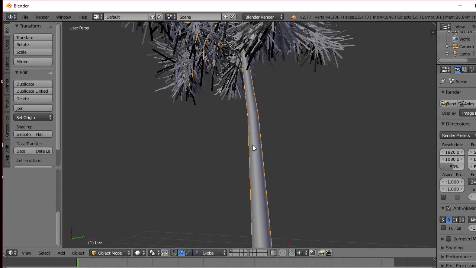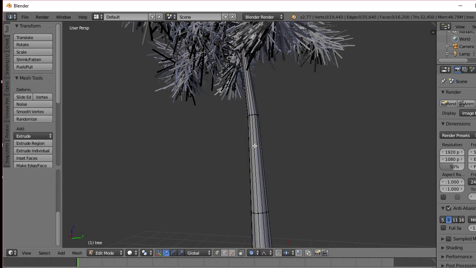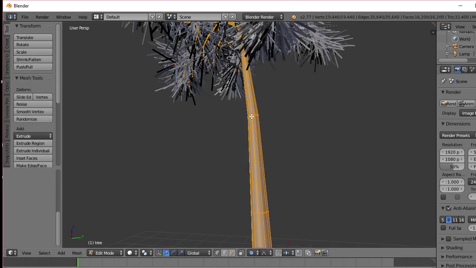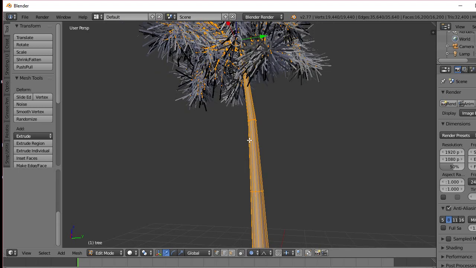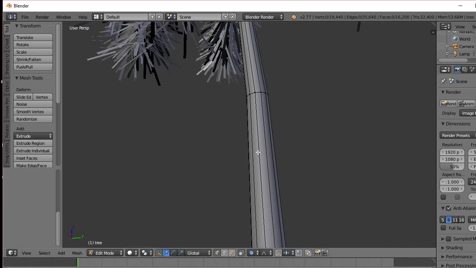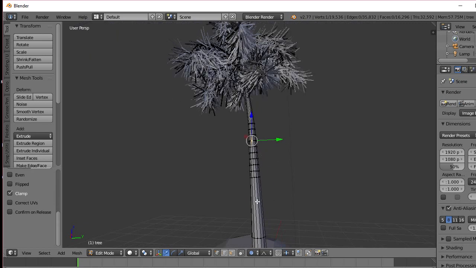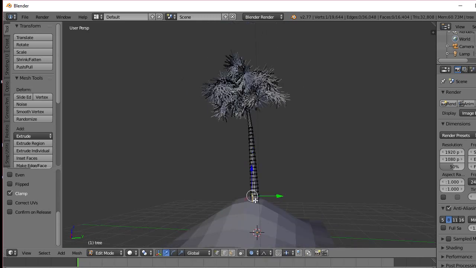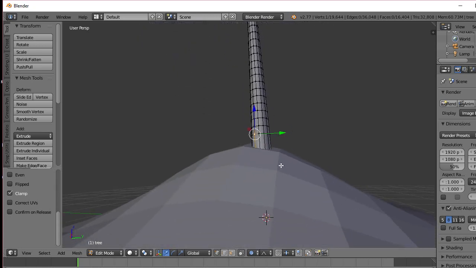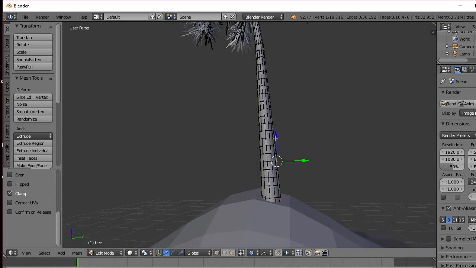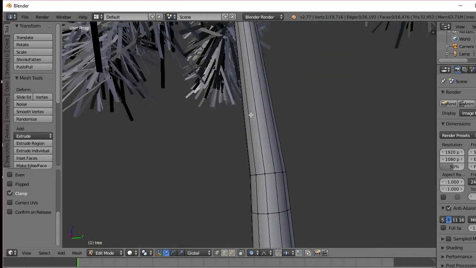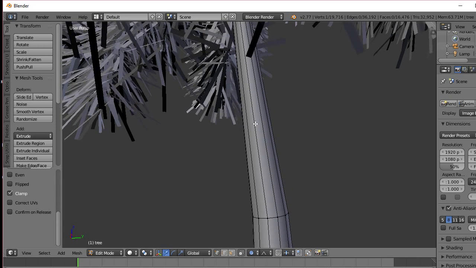So now let's select this. Like that. And let's add some loop cuts in the tree. Okay. The reason we're doing this is it will help with making the palm tree, it'll make it able to handle the textures a little bit easier.